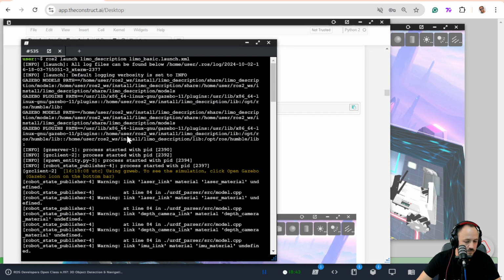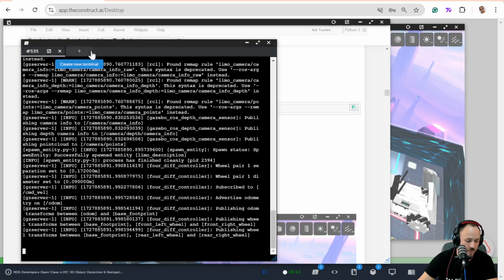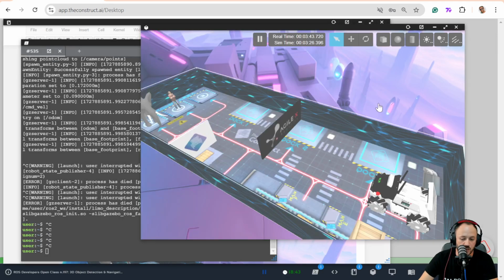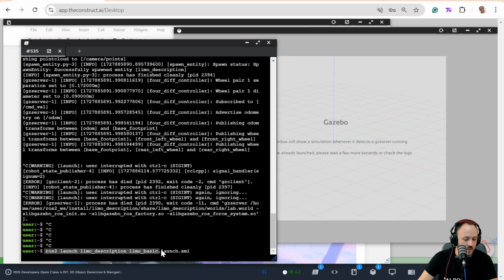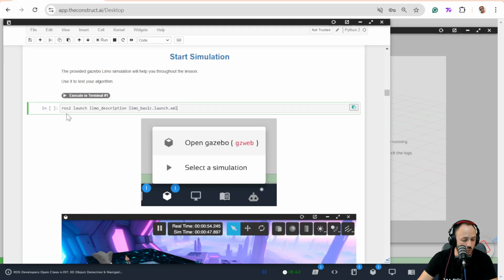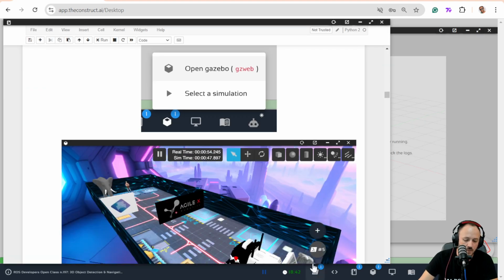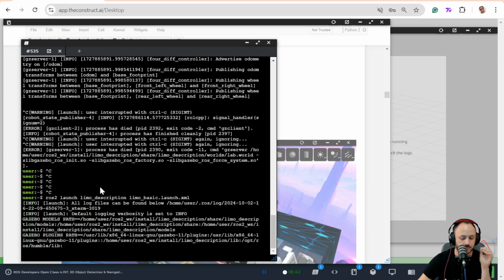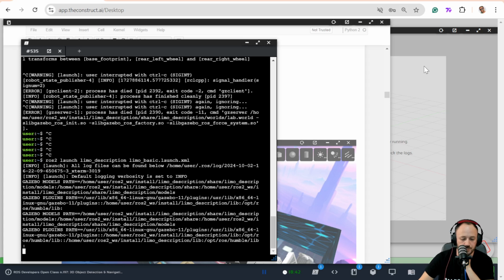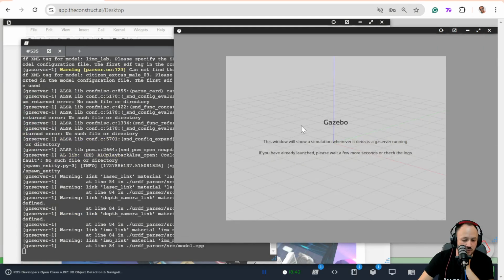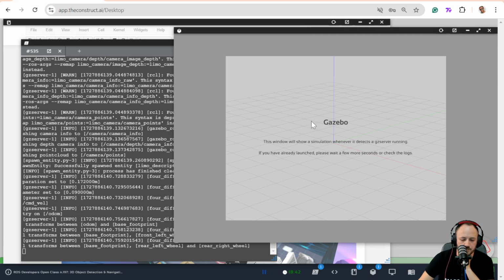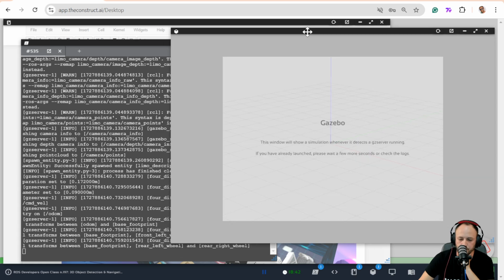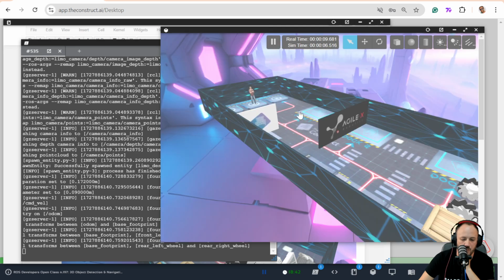I'm going to do it again. I'm going to stop my command, which is going to kill the simulation, and then I'm going to paste it again and execute it again. But the command, you should copy it here from the notebook. Then, let me execute it again. There we go. And if you execute the command properly here, after a few seconds the simulation is going to appear here.